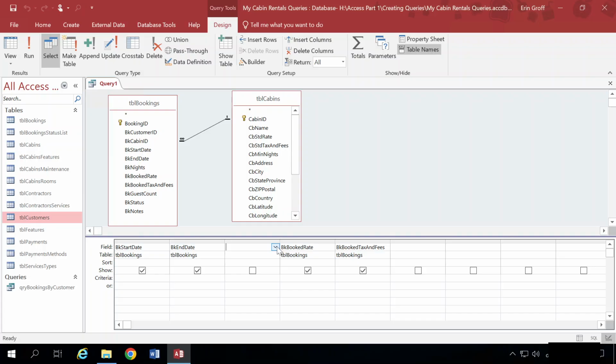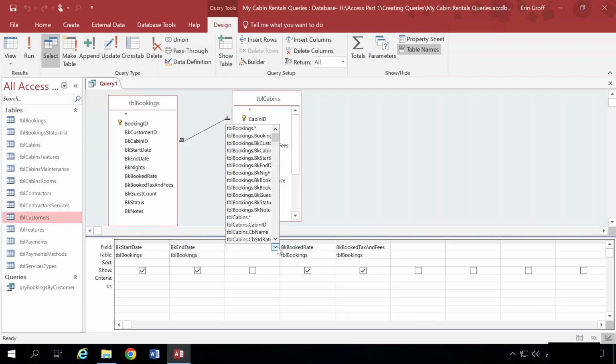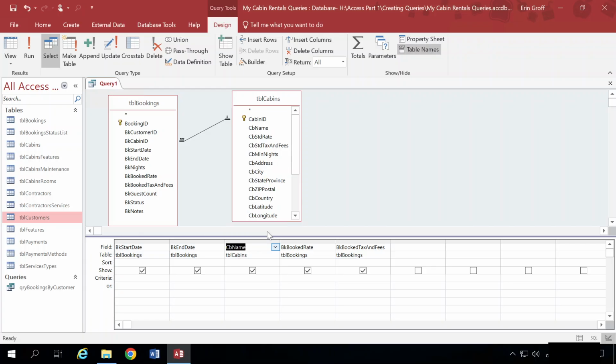The box arrow appears for us with a drop-down list, and we're going to select Table Cabins dot cabin name, which is here. Table Cabins dot cabin name. And take a look at the column. The cabin name field and table cabins table have been added to the design grid.